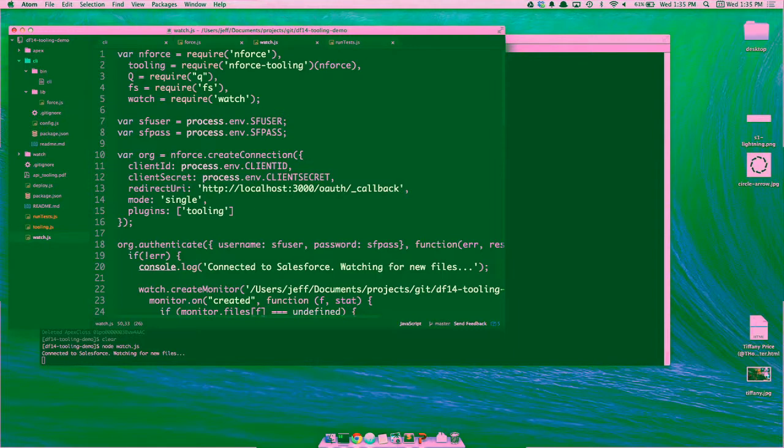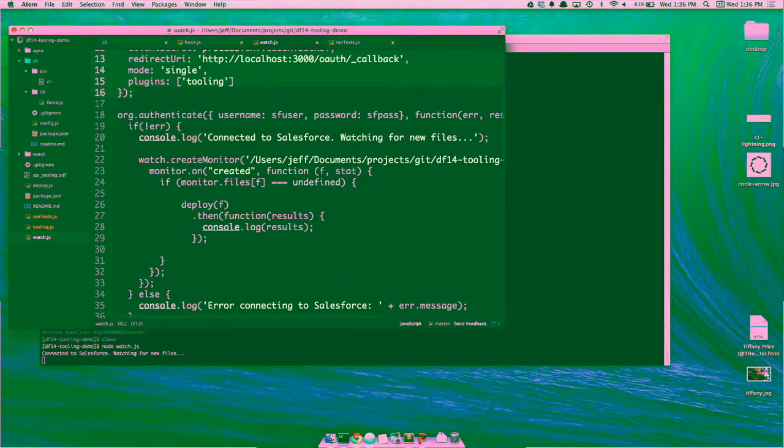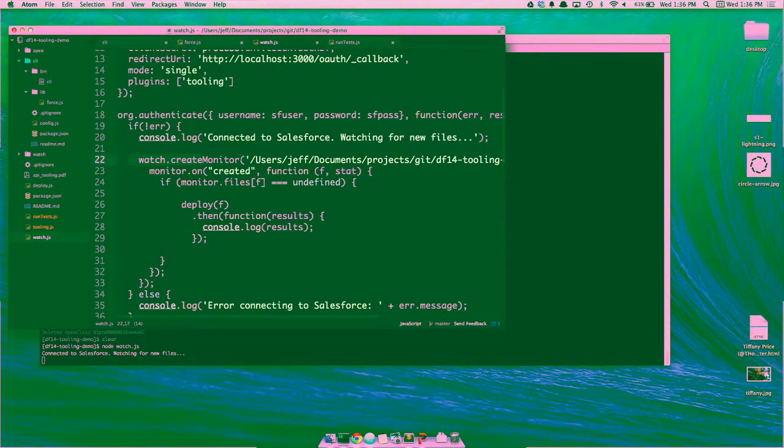We got all the information up here: required enforce, the tooling API, queue, and then this is the package that watches the directory. So there's our boilerplate again for creating the connection to Salesforce. And here's the authenticate again. Once it authenticates, it's going to go ahead and just start watching a certain directory right here, and it's going to watch whenever a new file is placed in there.